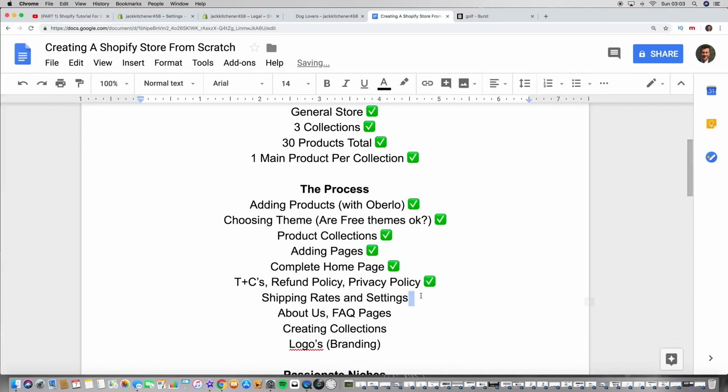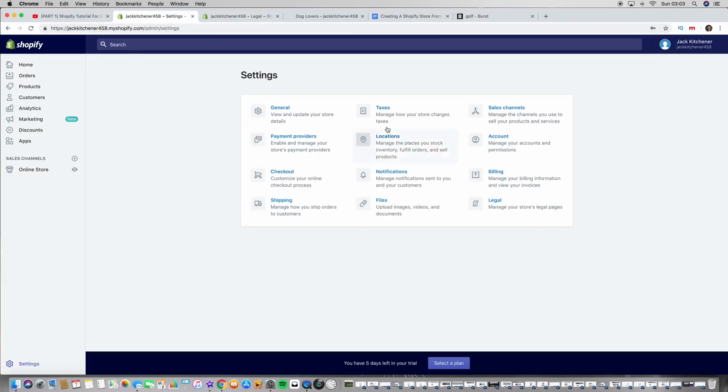And there we go. We're getting through this now, and moving on to shipping rates and settings then. This is more of the back end stuff that's really important, actually really critical that you get this right, because this can effectively put off customers if you don't have the right settings in place. So I'm just going to go ahead and take you through all these different setting options quickly.